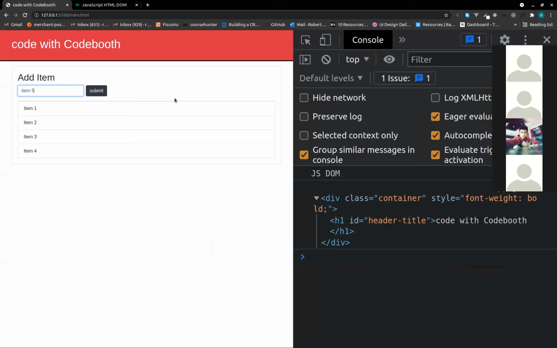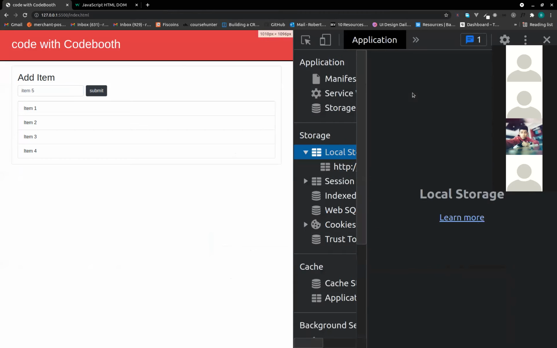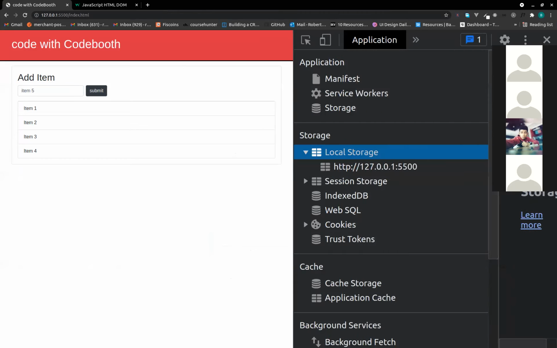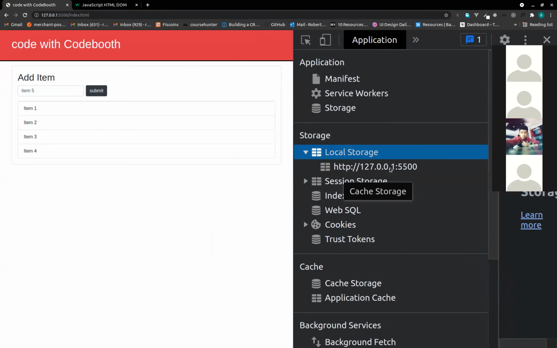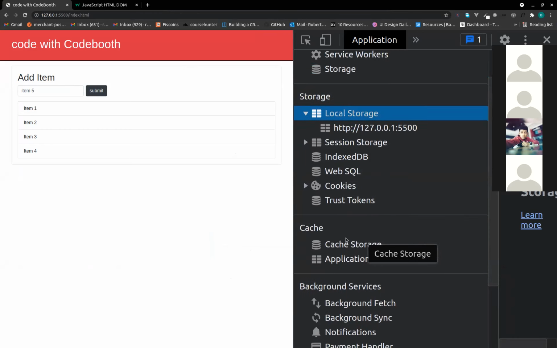Every browser has a database. Let's go to Application. These are your databases. Whatever you are doing, you can see the cache here is your storage. It stores whatever you are doing.